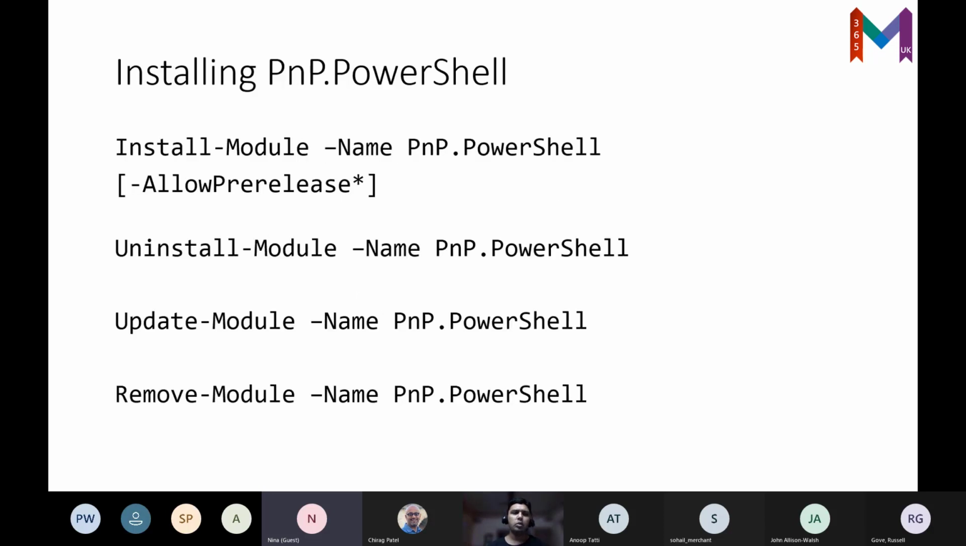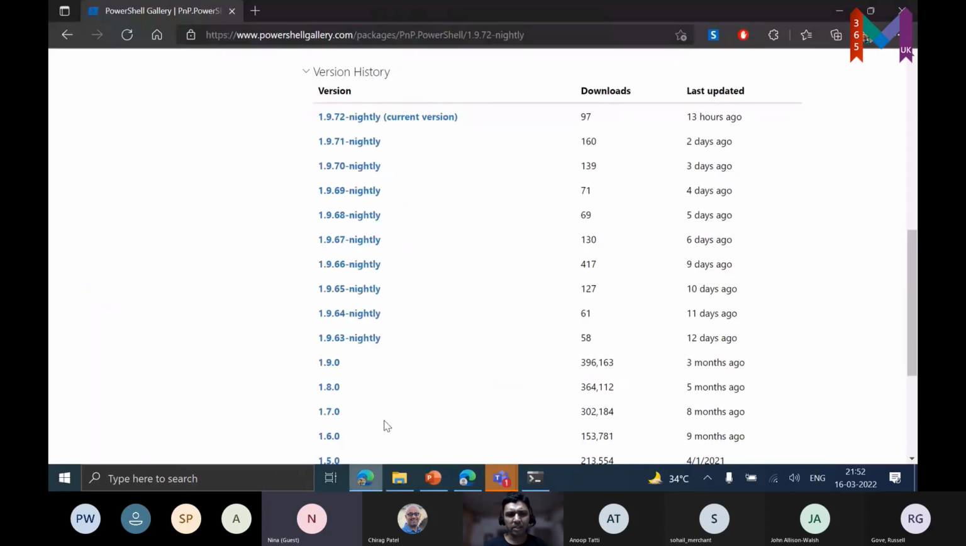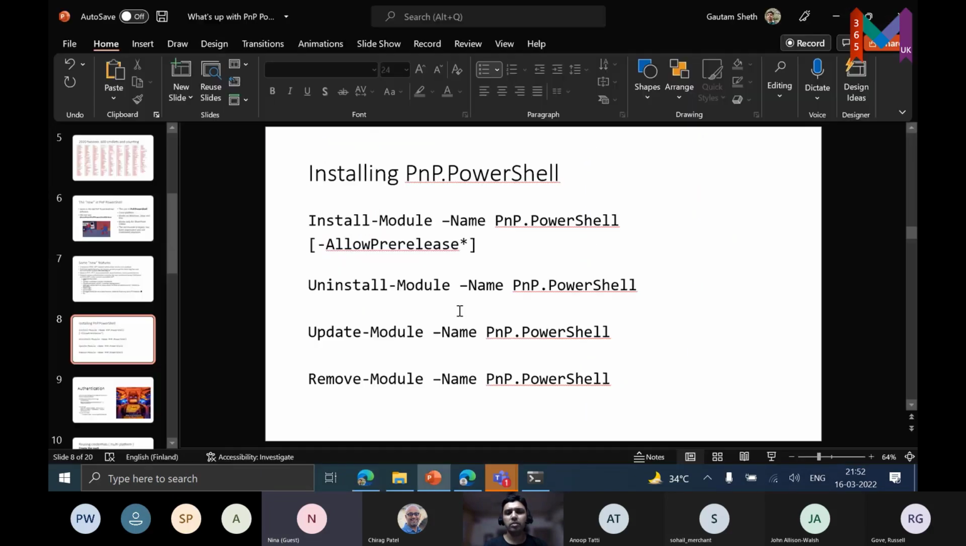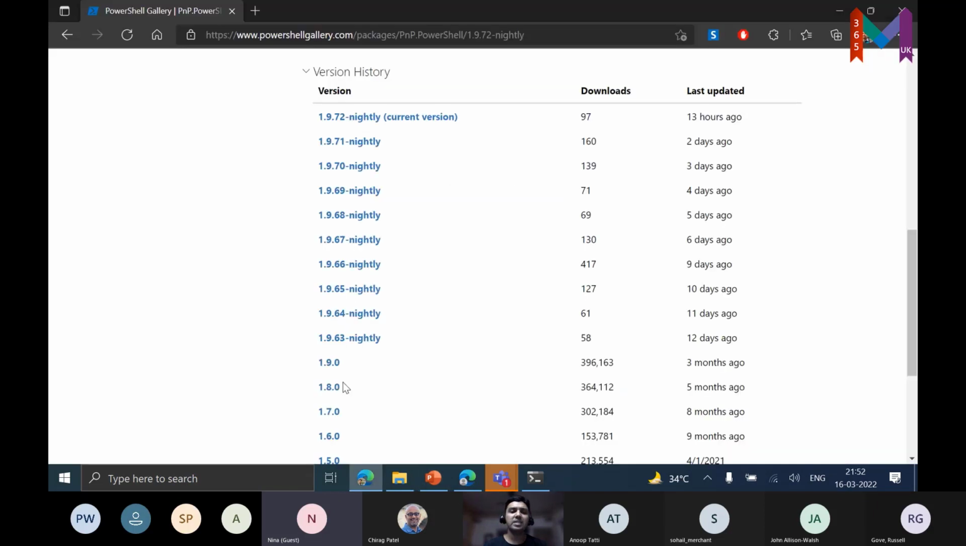Yep. So how do you get started with using PnP PowerShell? Simple. You use Install-Module -Name PnP.PowerShell, and once you do that, it will download this particular version 1.9.0. And if you specify this -AllowPrerelease flag, in that scenario, it will download this latest version here.